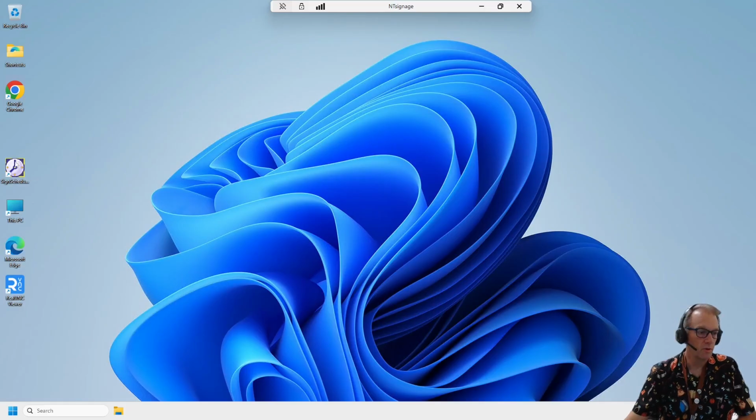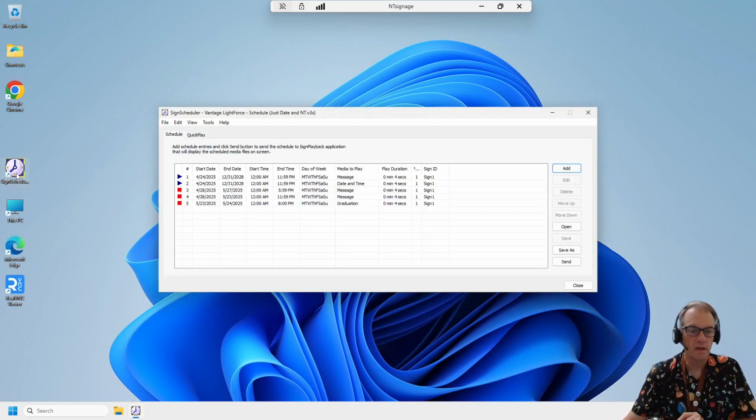Now, once it's up, the program we're looking for is this one called Sign Scheduler. I'm going to go ahead and open it, and I'm going to put on a message, and schedule a message, for the fact that this is homecoming week right now, to put on there that it's homecoming week.